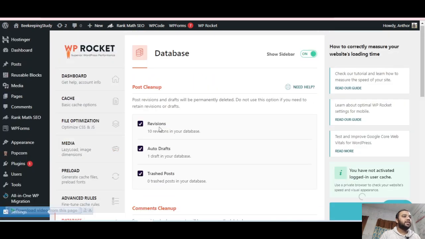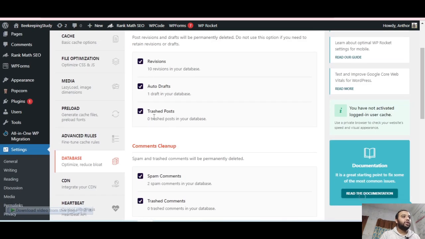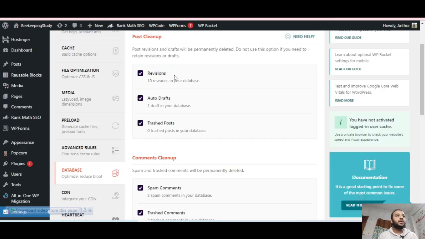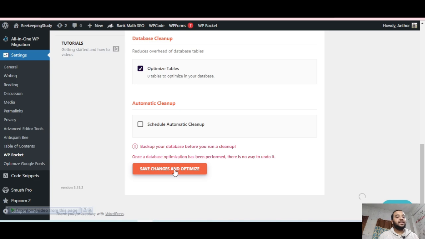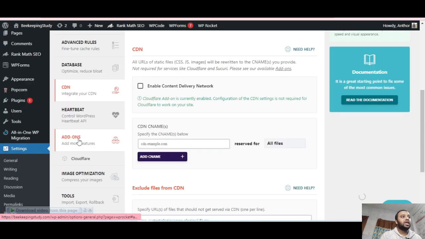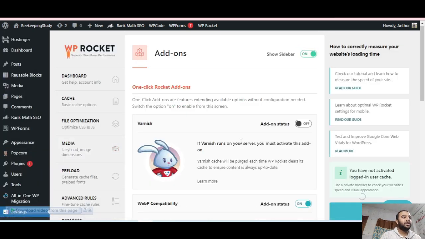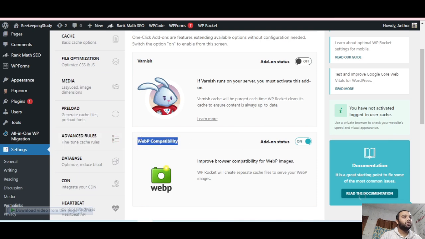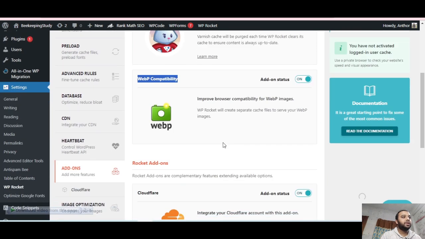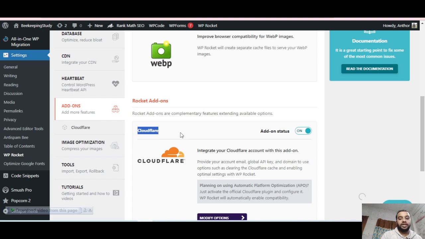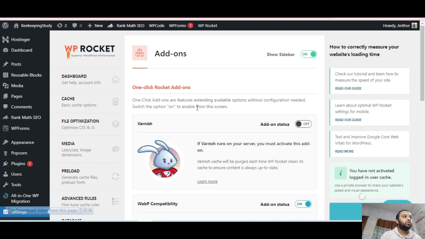Then if you go to the database section, it is recommended that you enable all these options. This setting is to clean all your revisions or drafts that may cause your website speed to be slightly lower. That's why it is preferred to clear the database at least once per month. The last option is add-ons, and here if you use WebP images on your website, then you should enable WebP compatibility. If you are using Cloudflare as your CDN, then you should enable this and connect your Cloudflare CDN too. So these are all the settings that I use in WP Rocket.